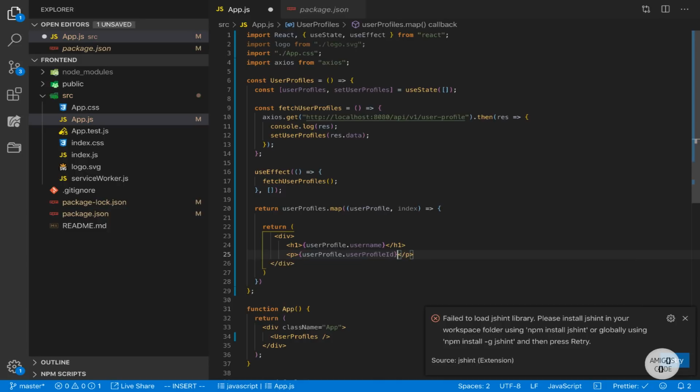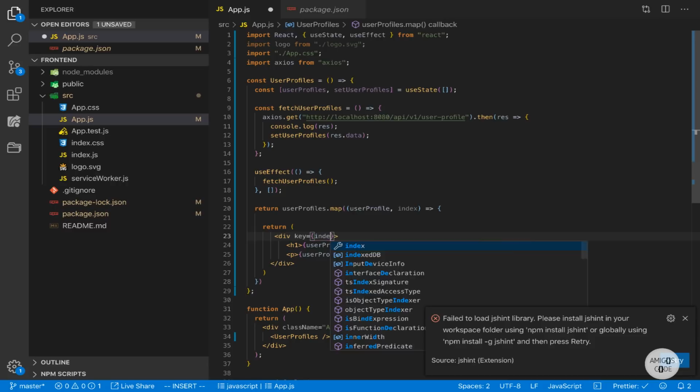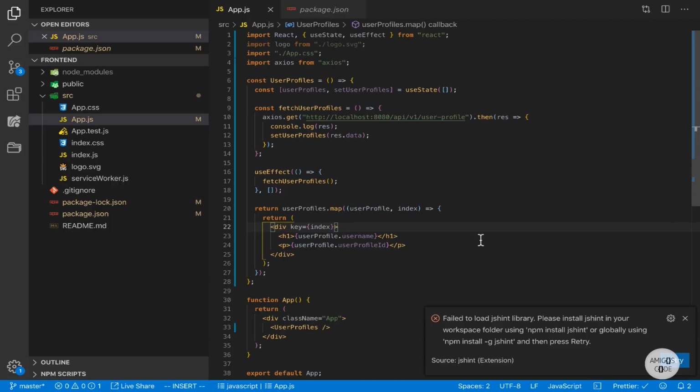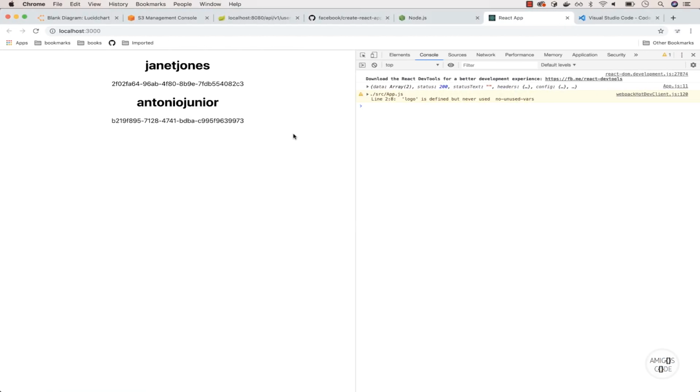So now let me add the key right here, because they have to be unique, so this will be the actual index. If I save this and then go back to Chrome, you can see that we have Janet Jones as well as the actual ID. And this should be it. So you can see that now we are rendering the information coming from our backend.